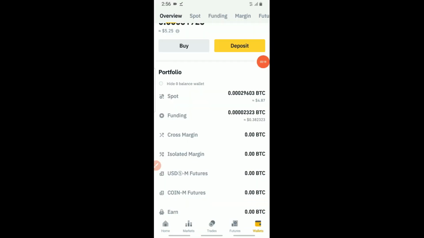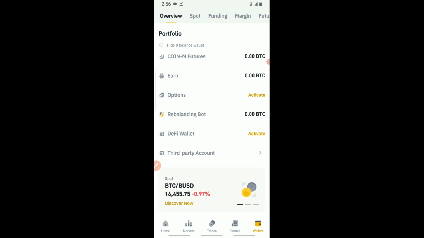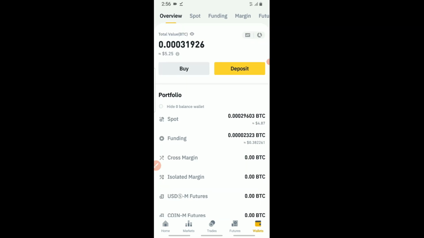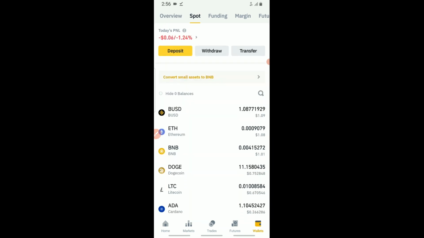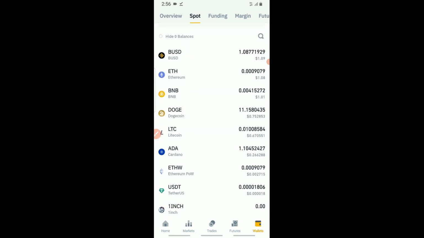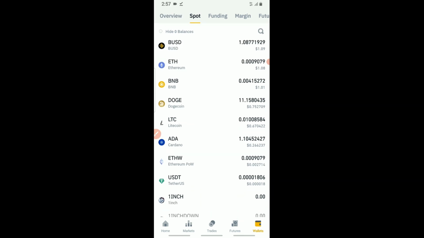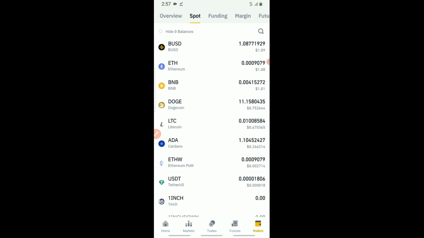This is the wallet, where the money you have will display. Under the wallet tab, you have the overview, where all my money is, and this is the money I currently have, based on the different cryptocurrencies I have. And this is the spot, where you can see the different types of cryptocurrency I have here. I have USDT, Ethereum, BNB, which is Binance's coin, Dogecoin, Litecoin, Cardano, and I don't know which one this is.